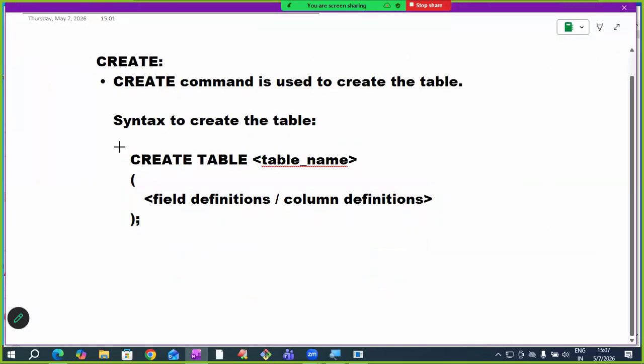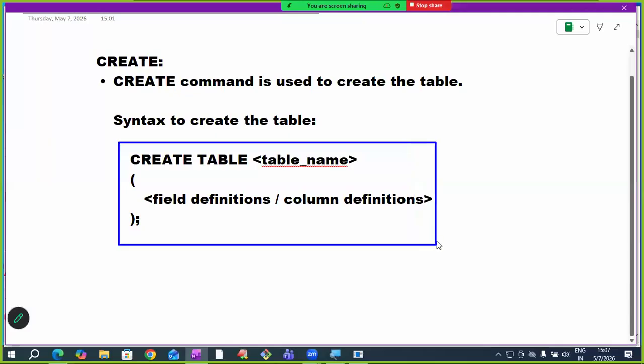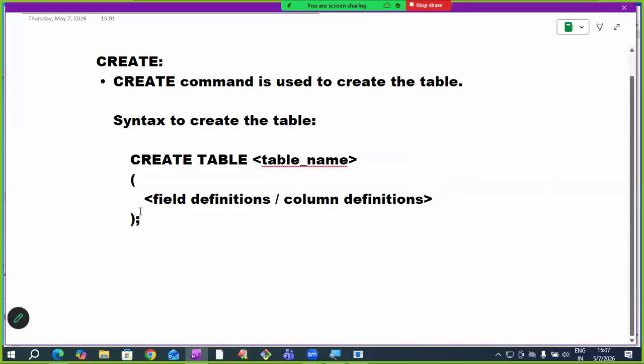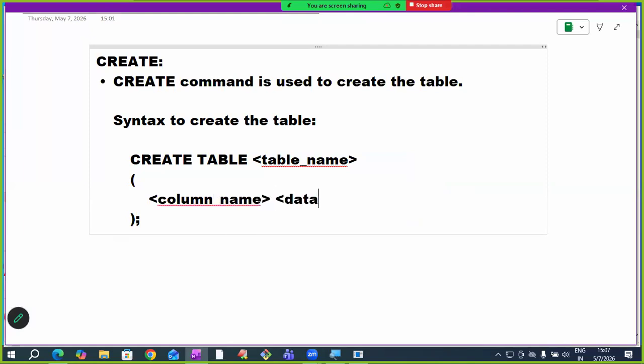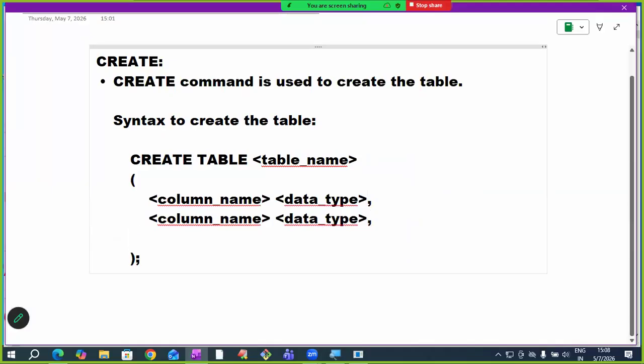In the entire world, in Oracle SQL, if anyone wants to create the table, they have to follow this syntax. For clarity, for field definitions, I'm writing as column name, its data type, comma, second column name, its data type, comma, third column name, its data type, comma, fourth column name, its data type. Like this. Next, remember this syntax, follow it.